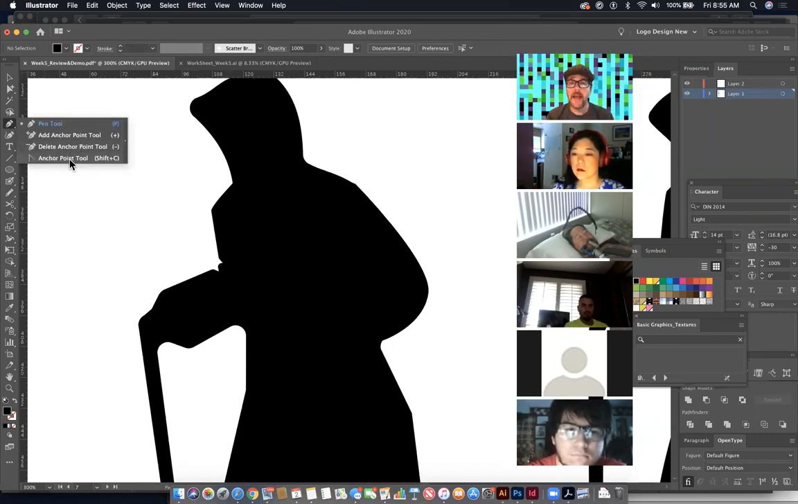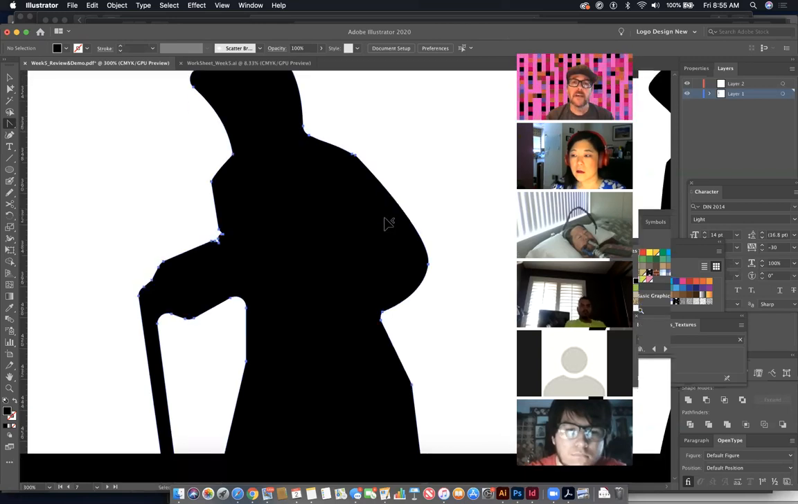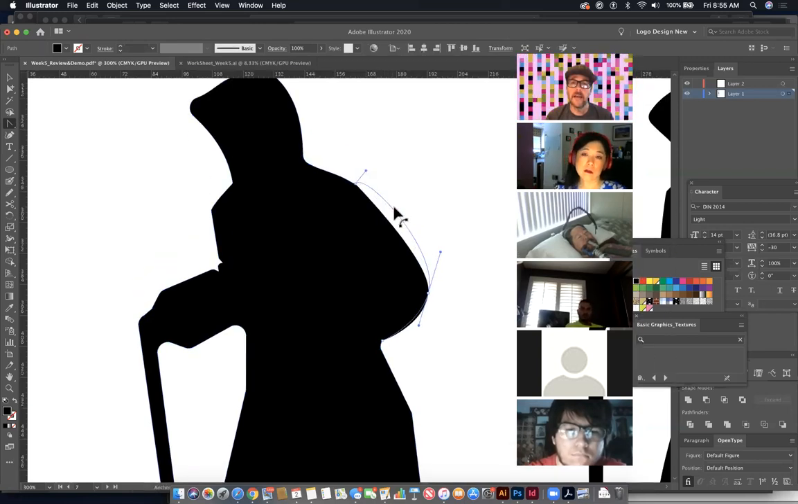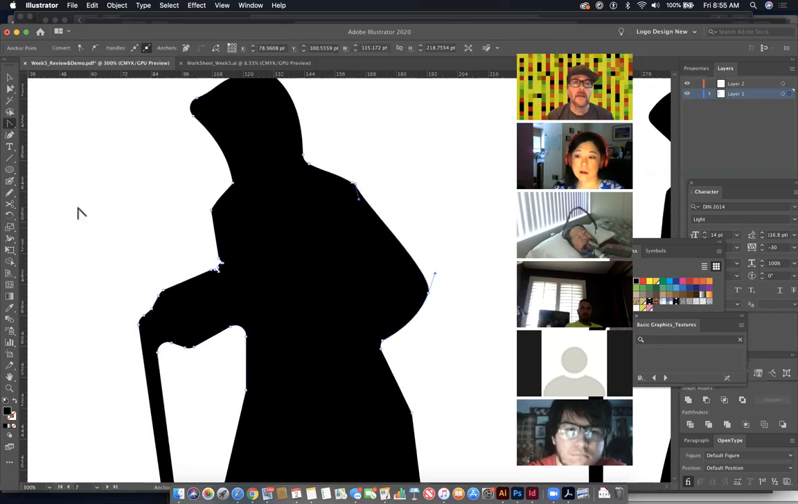Remember that the anchor point tool allows you to curve shapes. So if I pull here, it allows me to curve that path. So if you're on the pen tool, you don't really necessarily need to switch tools because by holding Option, you will get the anchor point tool. So you could add a point here, for instance, so that you could pull the sleeve in a little bit and create like a curve in that position.